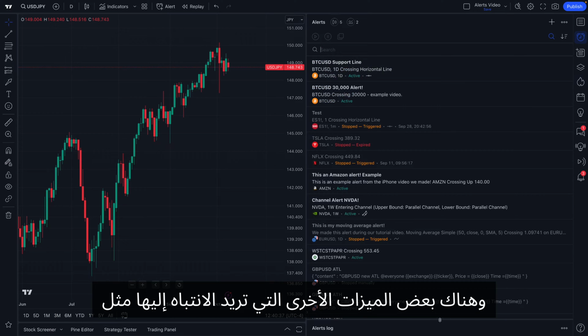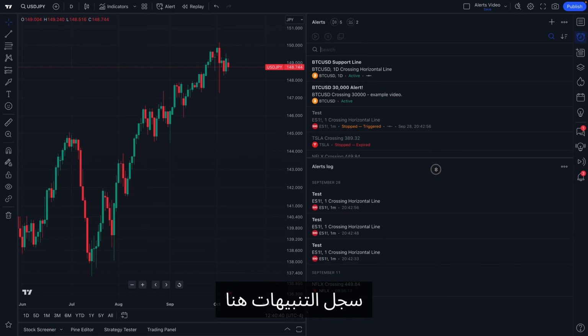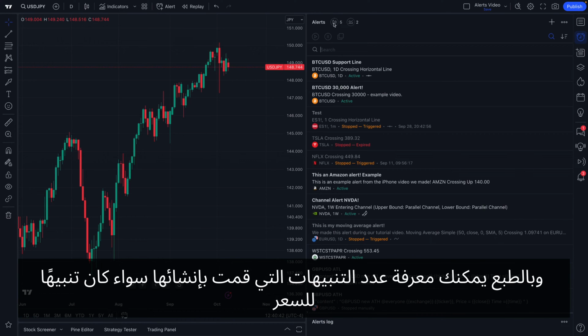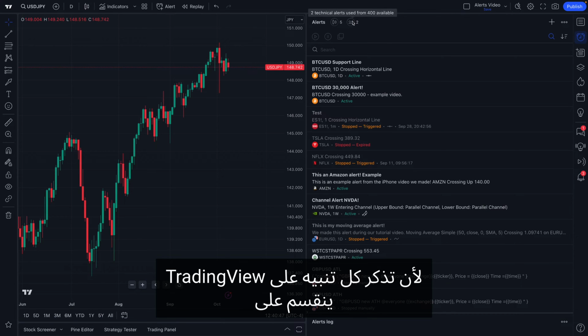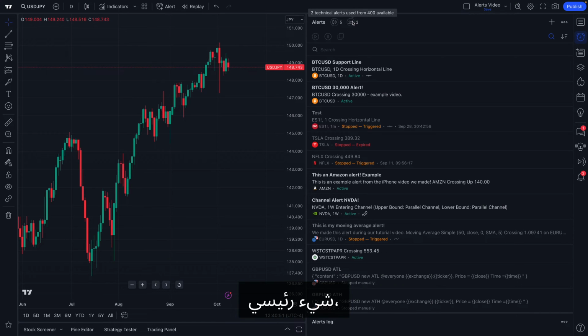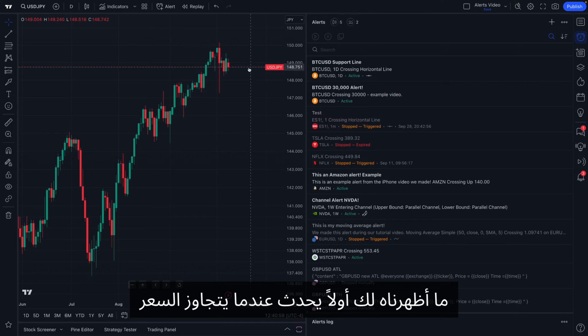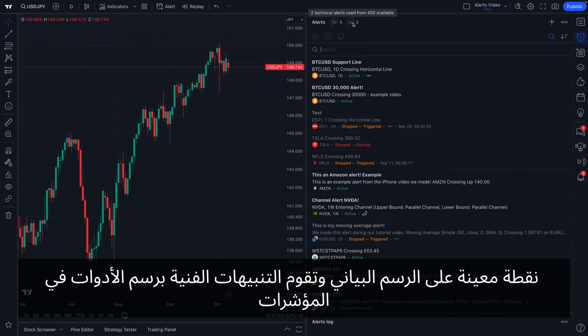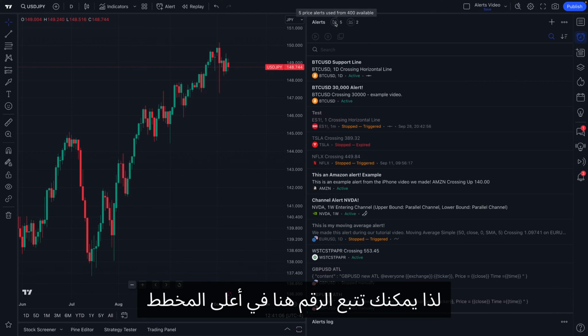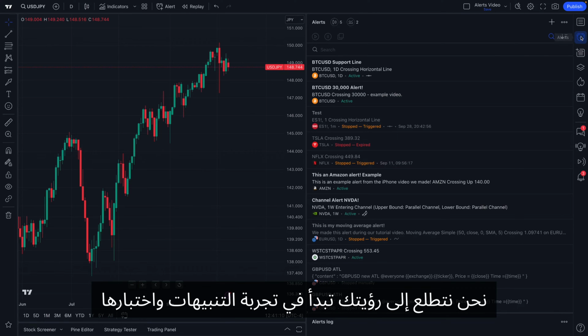And there are some other features you're going to want to pay attention to, like the alerts log here. And of course, you can even see how many alerts you've created, whether it's a price alert or a technical alert. Because remember, on TradingView, every alert is split up on a key thing, which is technical alerts and price alerts. Price alerts are what we showed you first. It is when price crosses a specific point on the chart. And technical alerts are drawing tools and indicators, so you can track the number right here at the top of the chart.